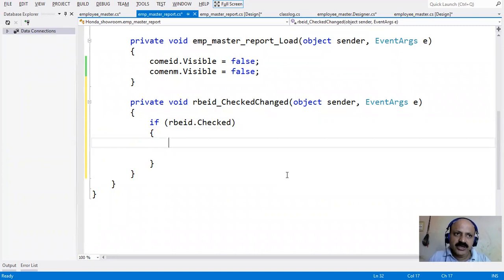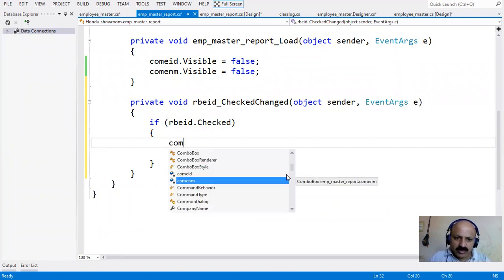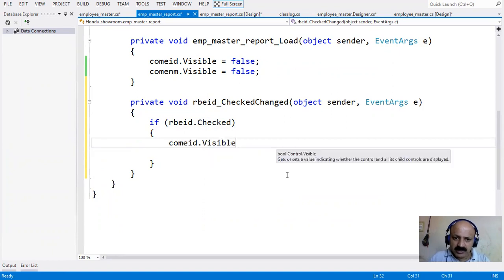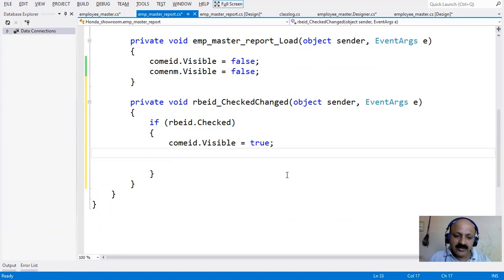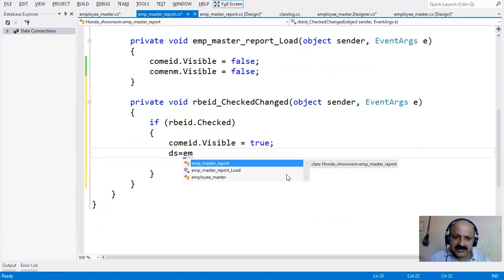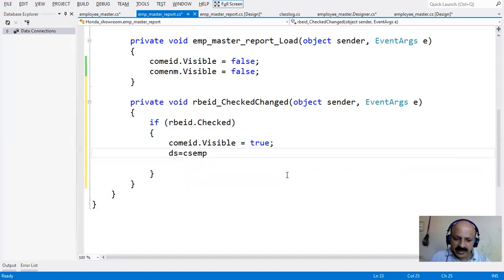If selected, meaning the first radio button is selected, first we make it visible true, because we had made it invisible. So here combo id dot visible equals true. Okay, and then we fill it in. So how can we fill? We take the data set handler, and our class EMP class, cs emp, and then the select method.